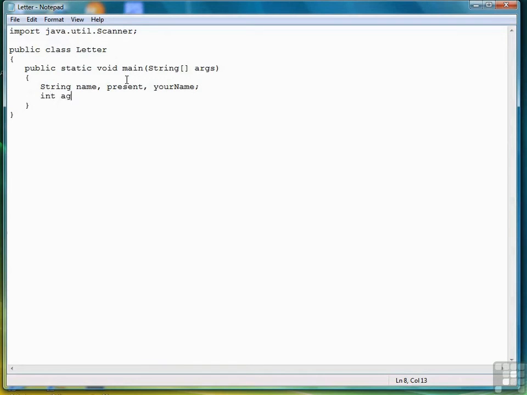Then we need an integer variable for the age that the person is on their birthday. So those are our variables. The next step would be to input the data into the program so that we can write out the letter. So we'll begin with the prompt. System.out.print: What is the name of the gift giver?